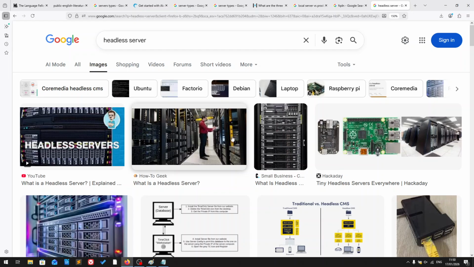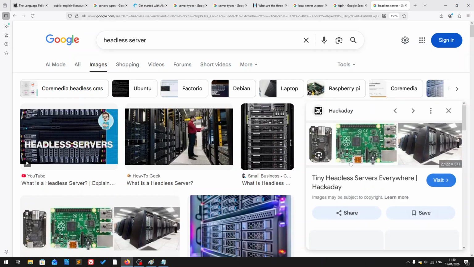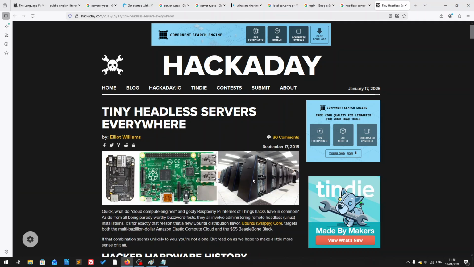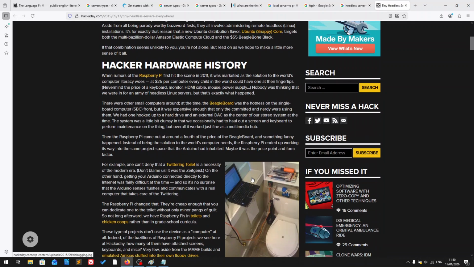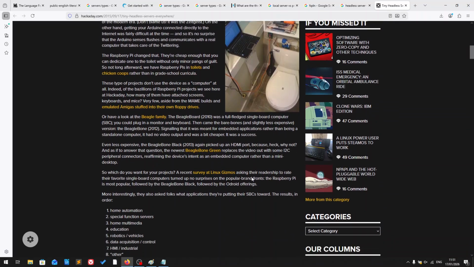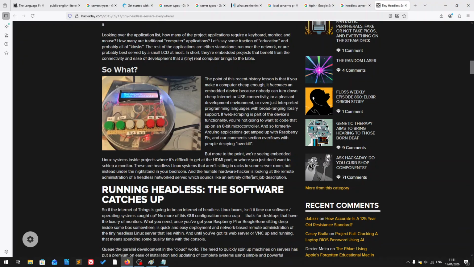Headless servers, and then that technology has evolved over time, and you can see Raspberry Pi and these things here. That's what I was talking about earlier. That's an example of what we're talking about when we are looking at Internet of Devices, Internet of Things.